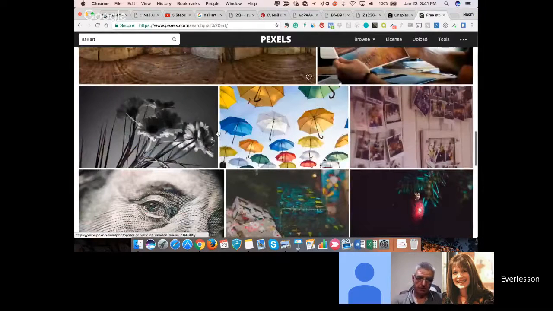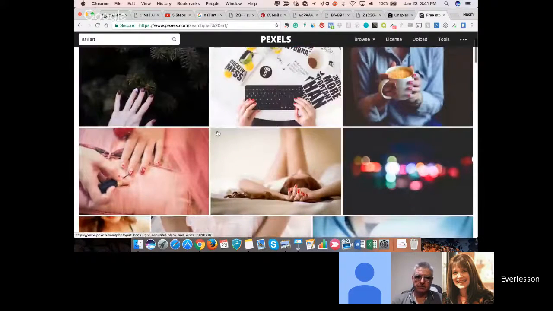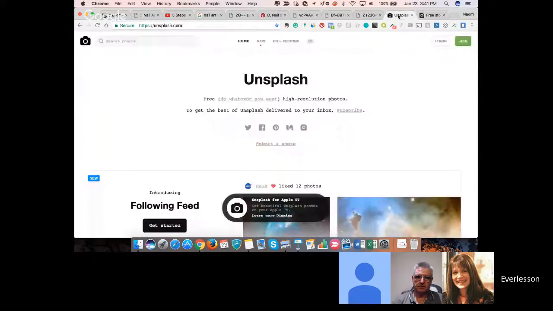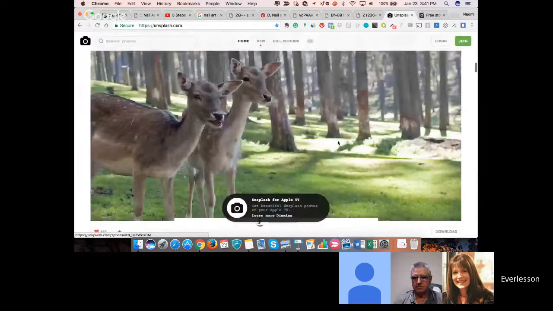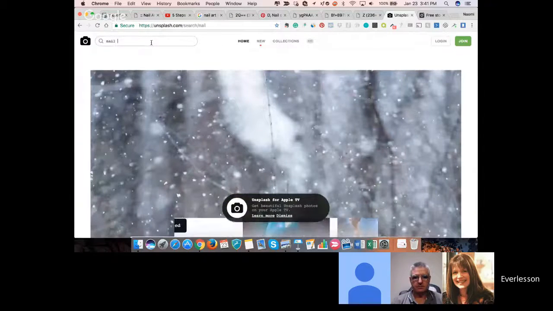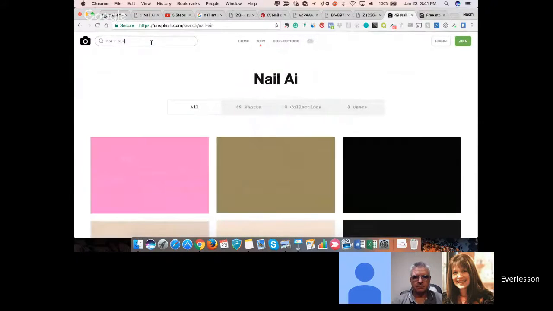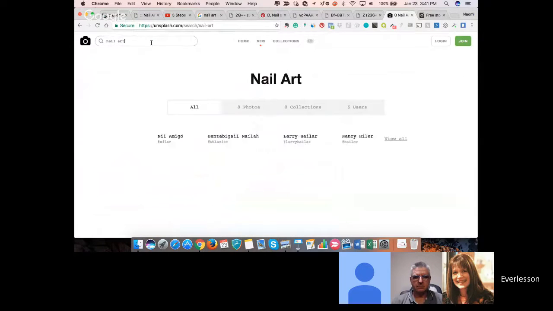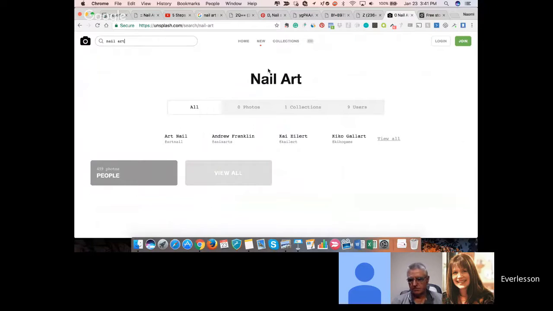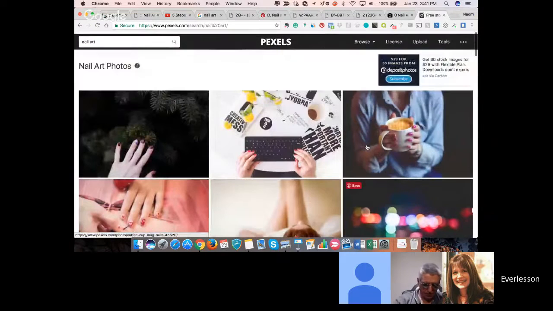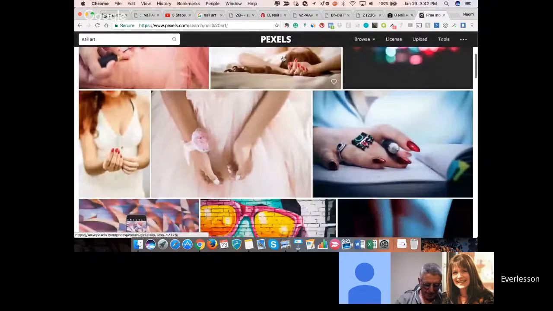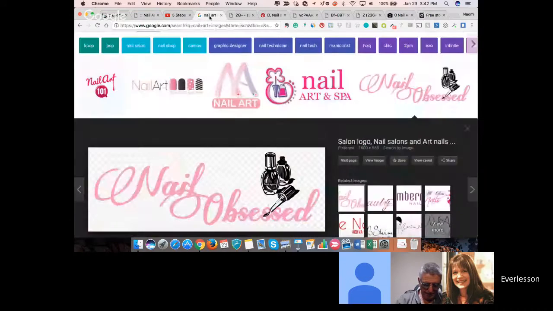So Pexels is one option for free images, and then Unsplash is another option, and these are really high quality images. I'm not sure if Unsplash has any, they're usually more nature. Let's see if they have anything with nail art. No, they don't have anything, but Pexels has some. So yeah, you could use any of these images, but I'm just going to grab a couple from Google for the demonstration.